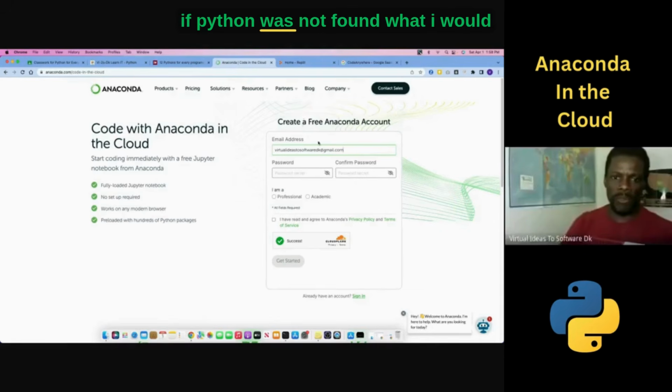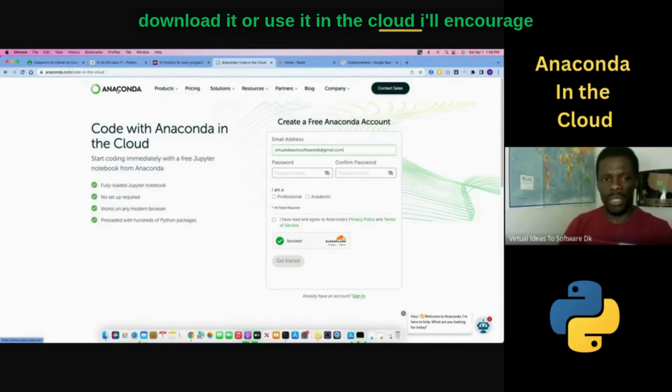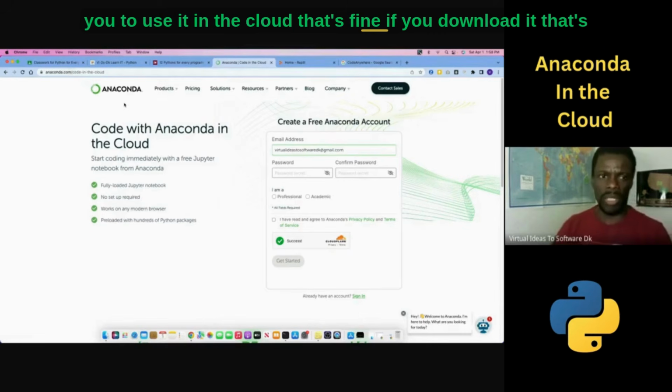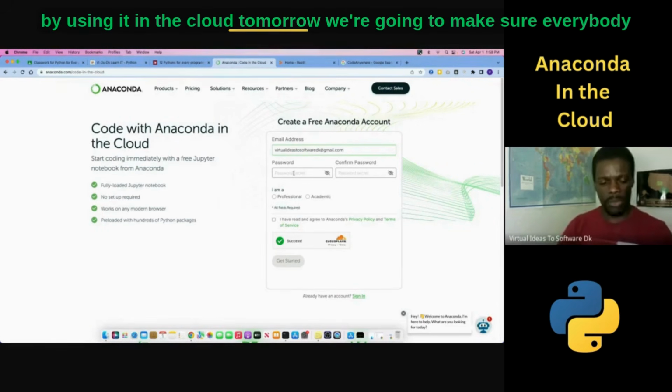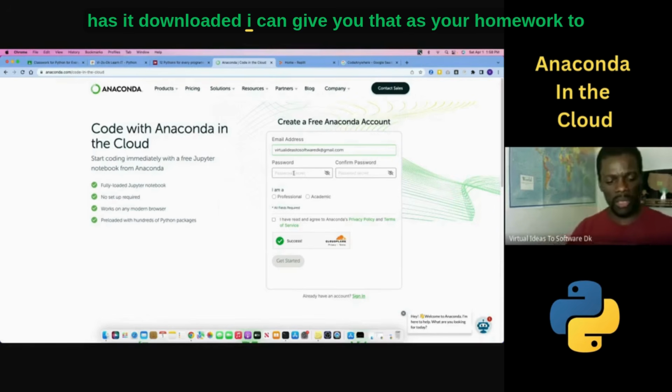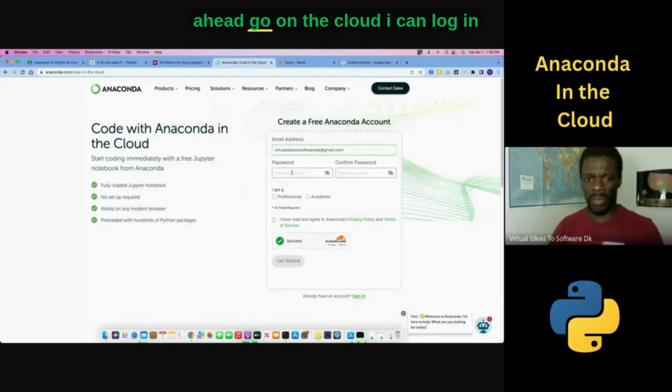So if Python was not found, what I would encourage you to do is go to Anaconda and either download it or use it in the cloud. I'll encourage you to use it in the cloud. That's fine. If you download it, that's also fine. But let's start by using it in the cloud. Tomorrow, we're going to make sure everybody has it downloaded. I can give you that as your homework to download it. But let everybody go ahead, go on the cloud.